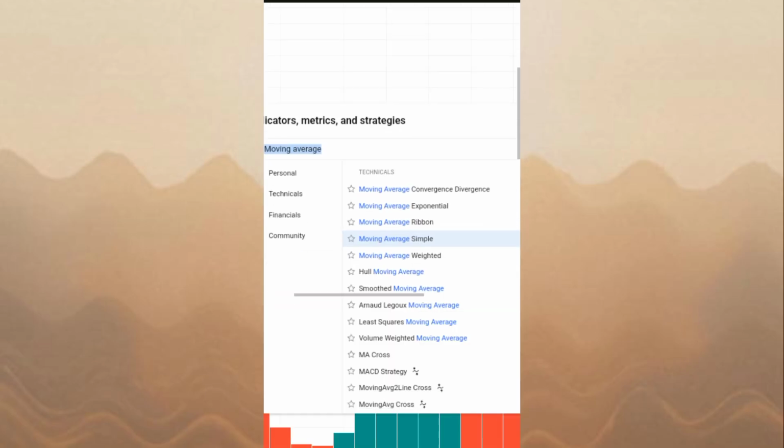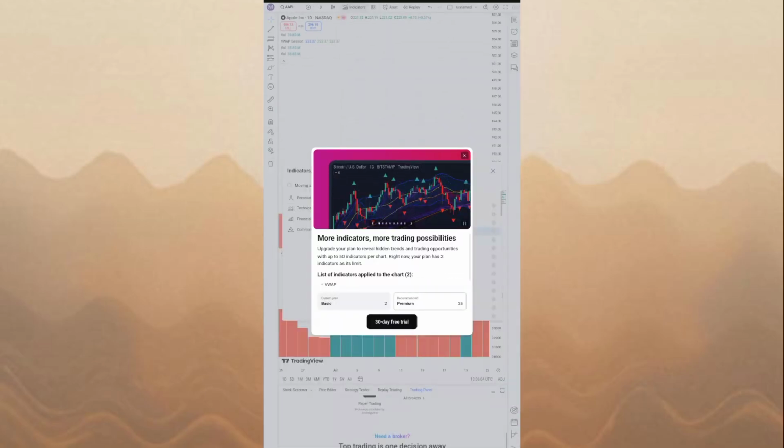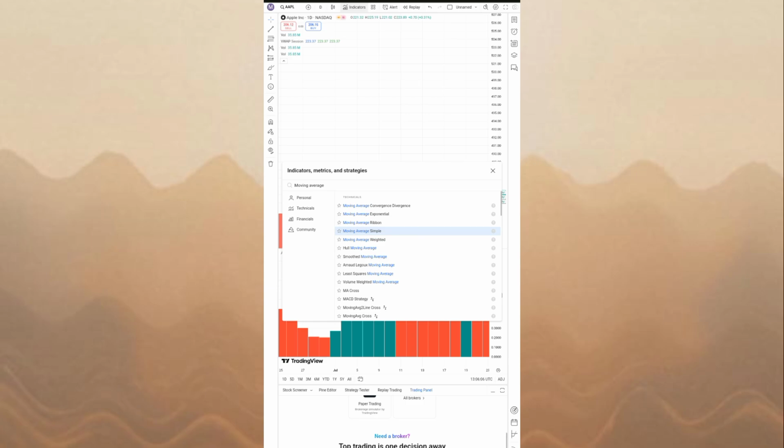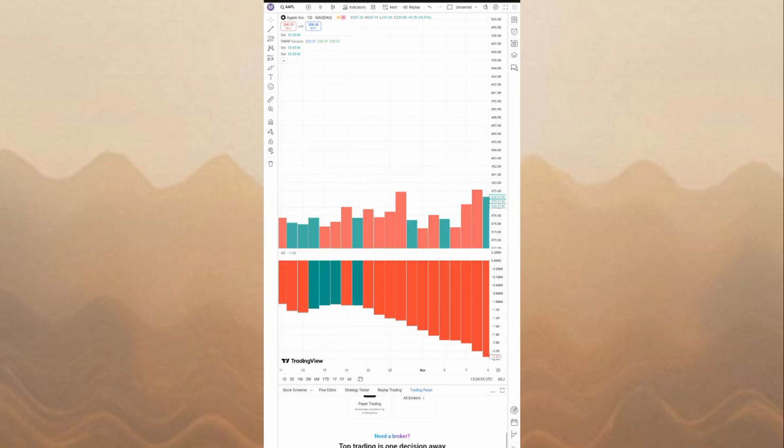And lastly, Step 4. Optional: add multiple MAs. Repeat the steps above to add more MAs, e.g., 50 MA, 200 MA for crossover strategies.